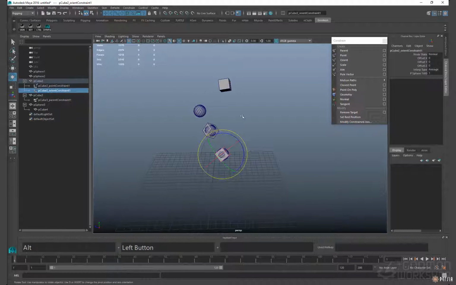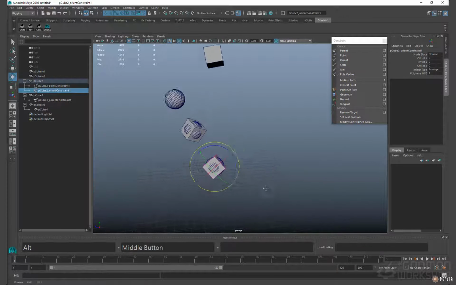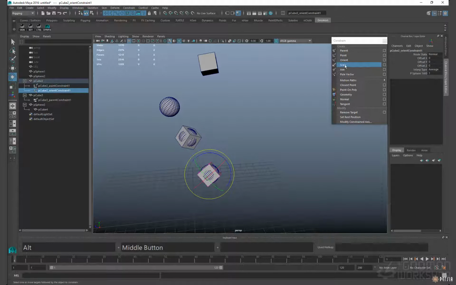So now we had the point, orient, and parent. Scale is similar, but it's separate from these three because these will only work with point or translates and orients. Scale just copies the scale, and with an offset it will add that offset to the scale.